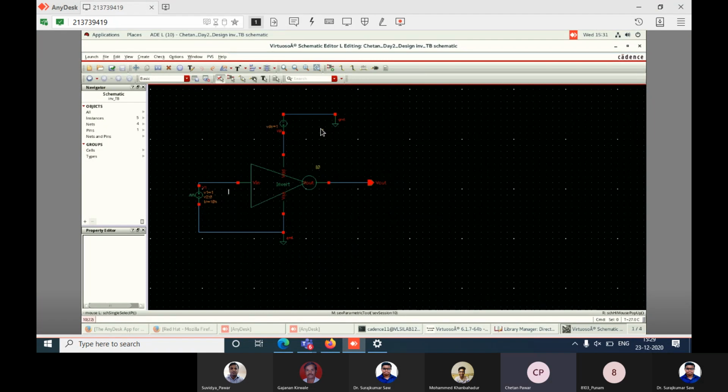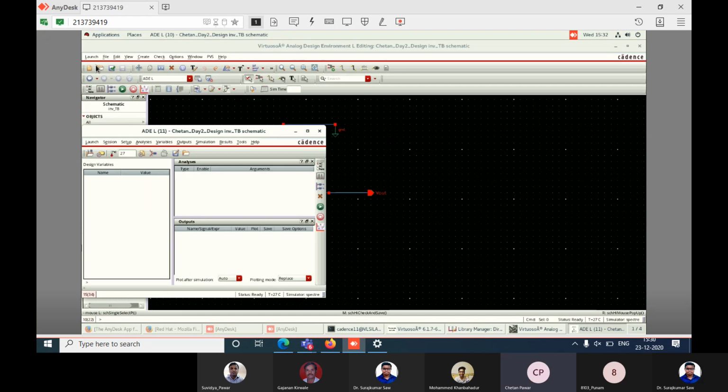Now we will see how to plot the VTC curve. That is the transfer characteristics of CMOS inverter. Yeah. So we will just plot the VTC curve, that is output voltage versus the input voltage. So this diagram is same like whatever we have created, and I will just launch the ADE now. Go to launch, ADE.